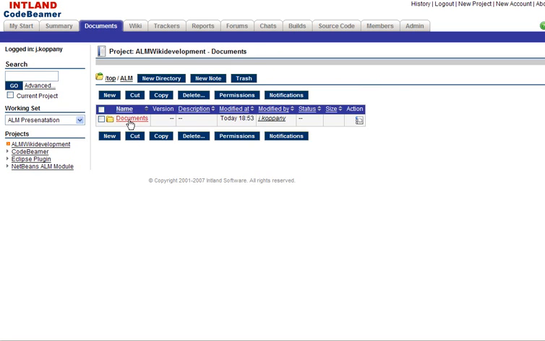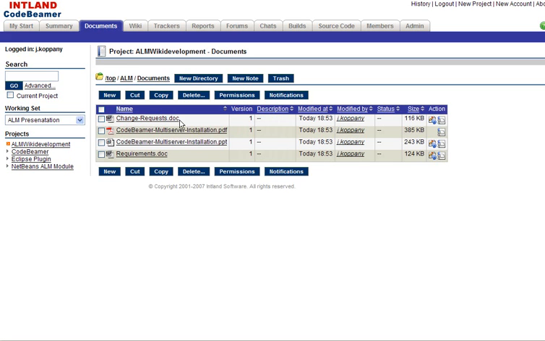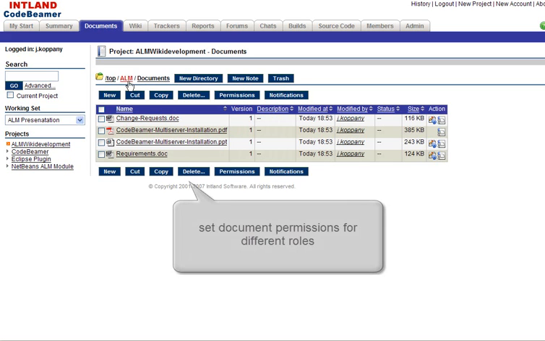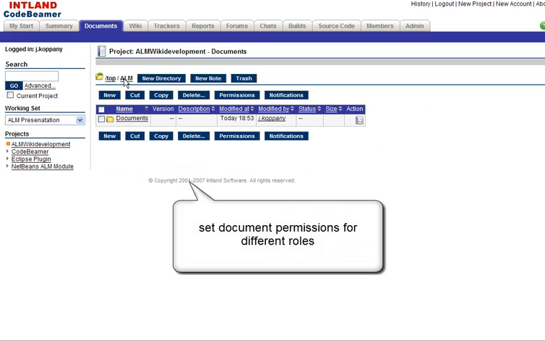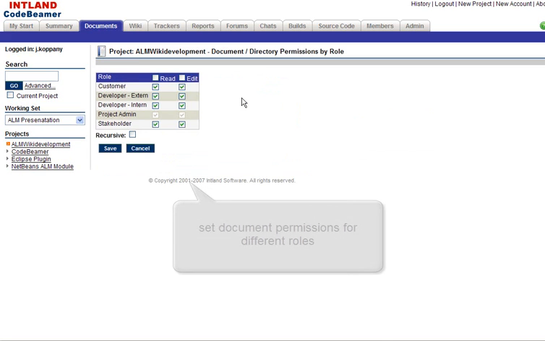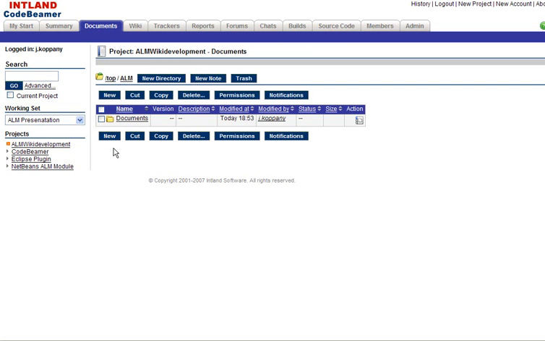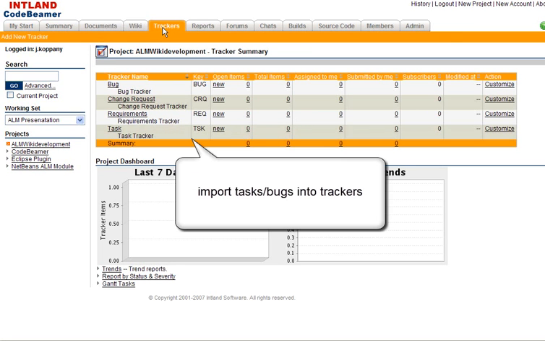I am in the document storage, and we have here 4 documents. I go into the ELM directory, select it, set permissions. I don't want external developers and customers to modify my documents here. I click on recursive save, and all documents under this folder will change the permission. As next step, I go to trackers, and I will add different tasks into my task tracker.